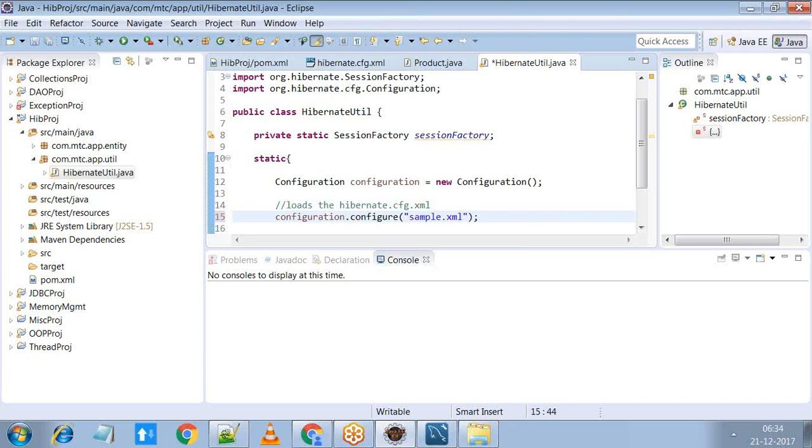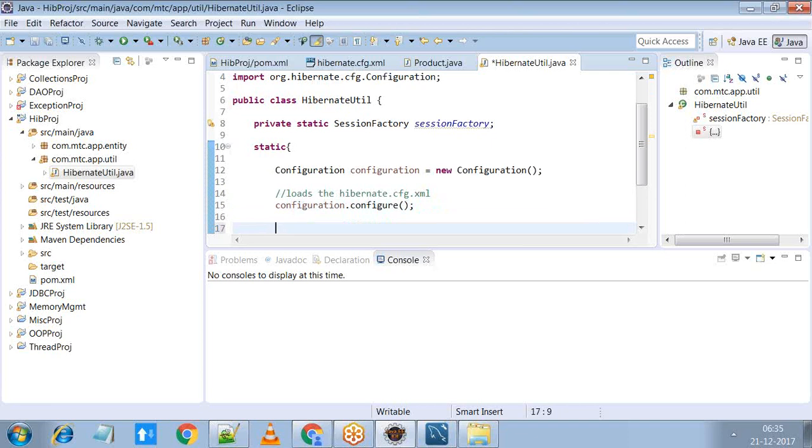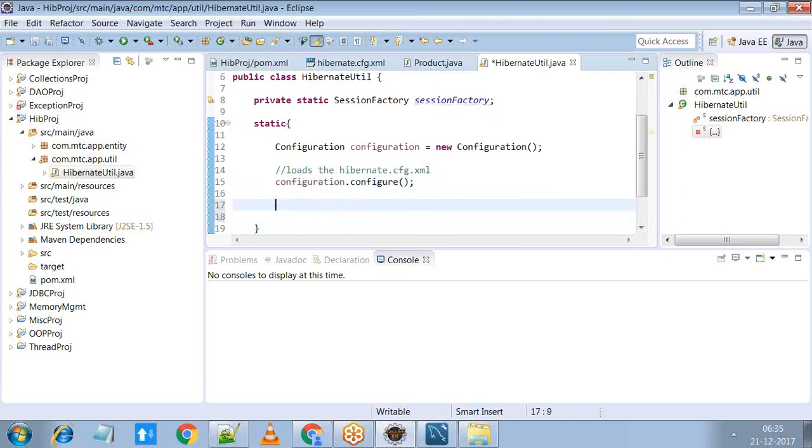Okay. Hope you people got it. By default, if you don't specify any name, it will look for the configuration file named hibernate.cfg.xml, and it will load that. So this is how you bootstrap or load the Hibernate framework using this configuration.